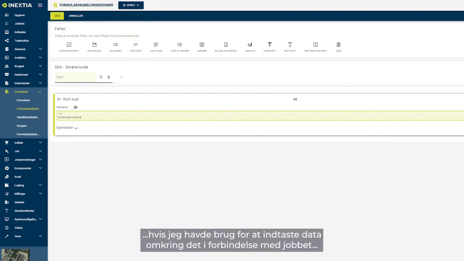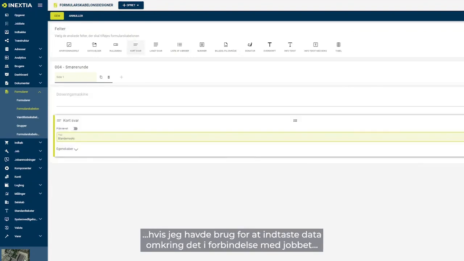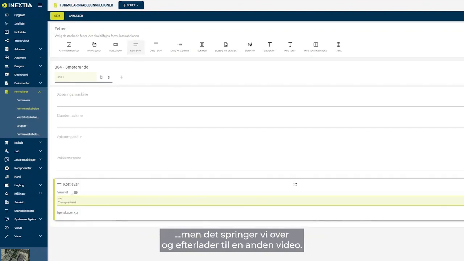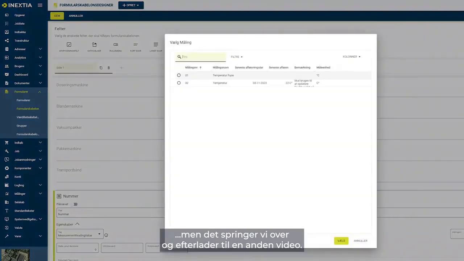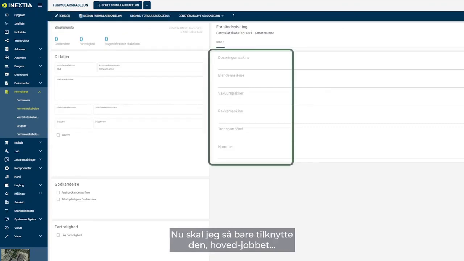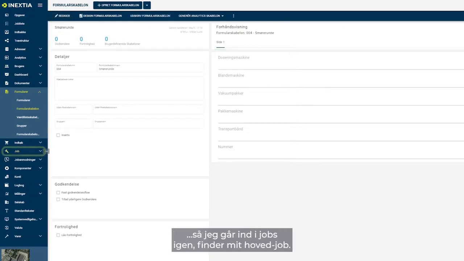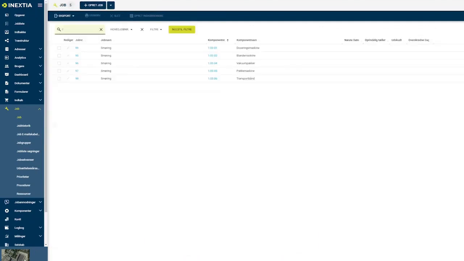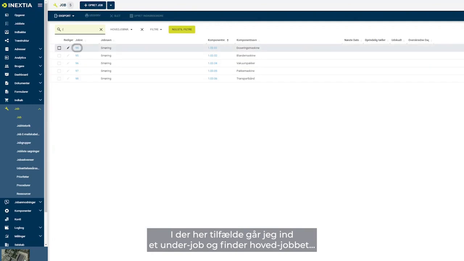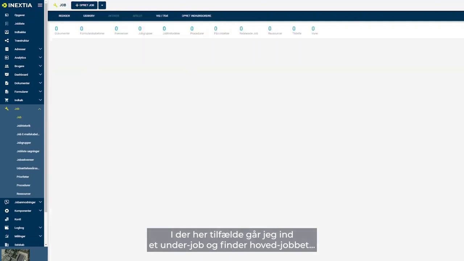I could even insert a counter or a gauge if I needed to input some data about it in connection with the job. But we'll skip that and leave it for another video. So I click through, and now you can see my form here. Now I just need to attach it to the main job, so I go into jobs again. Find my main job. I could of course search for it. I could also just find it on the list. In this case, I go into a subjob and find the main job that way.